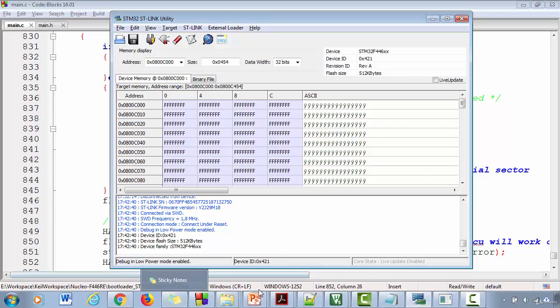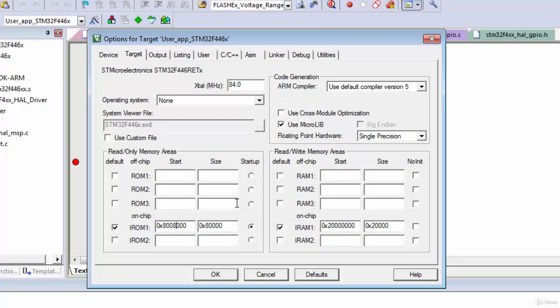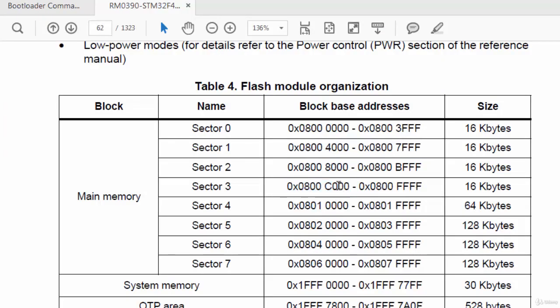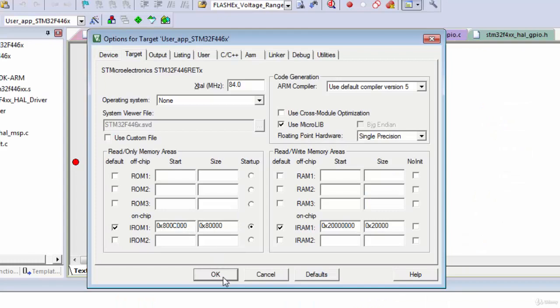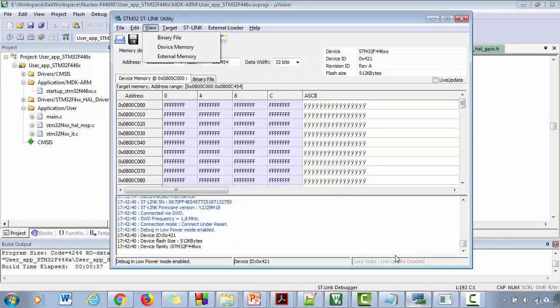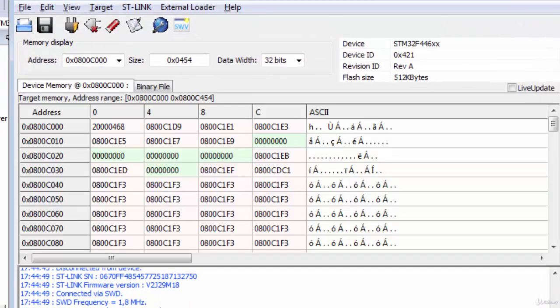I will download the same application into sector 3. Let me go to my user application, and let me change this address here to C. That's our sector 3, C000. All right, great. Now let's rebuild the code. Now let's download. Before that, let me just disconnect this. Now let's connect back, and yes, C000 also has the same content now.